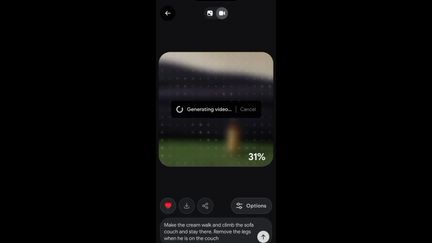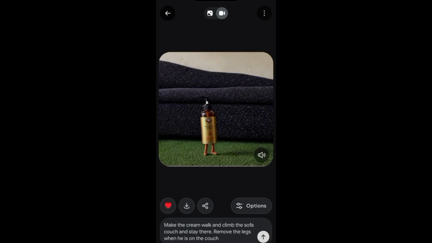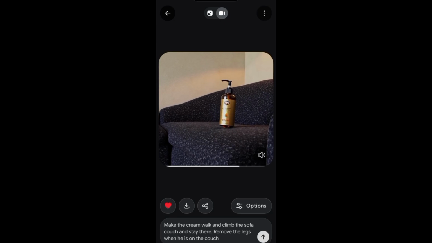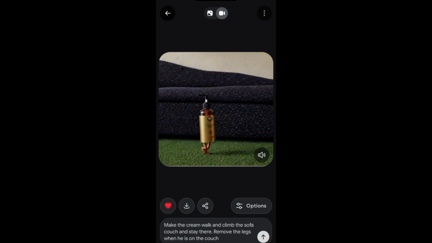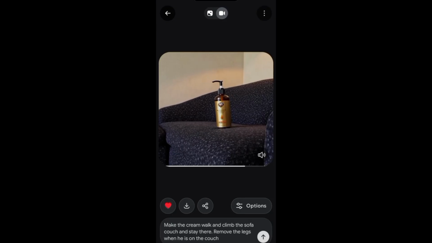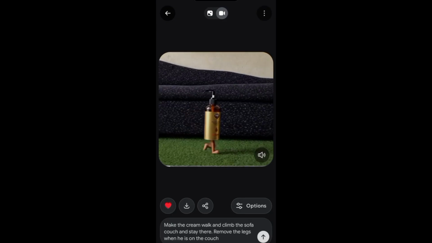I just typed: make the cream walk and climb the sofa, which is the couch, and stay there. Remove the leg when it is on the couch. And if you look at it, it's exactly what it did. It gave it a leg, it walked on the couch, and then it removed the leg immediately. So that's what you should do. You'll be the one to type in your prompt on time.